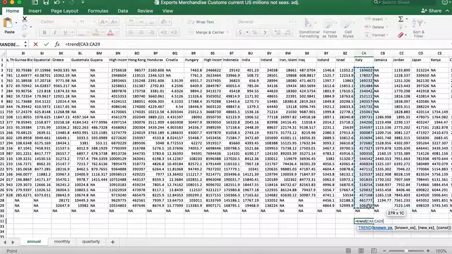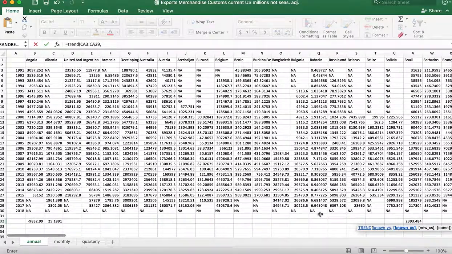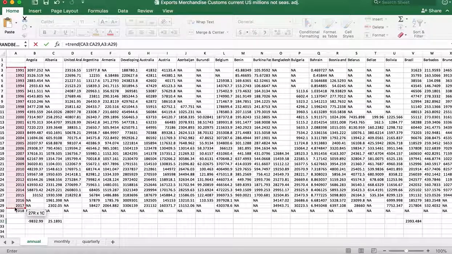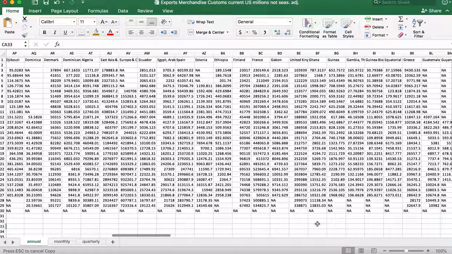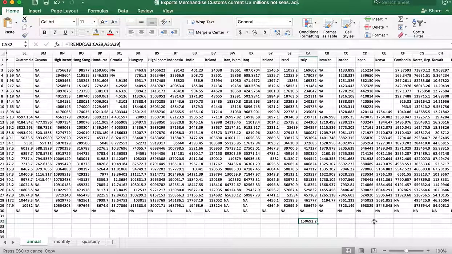We can do the same thing, which would be equal to TREND. You could do this for products, for services, or for customer complaints. You basically want to see how things change over time. In this case, TREND, and I think it's 1991 to 2017, and you click enter, and you'll find that Italy's exports have been growing.